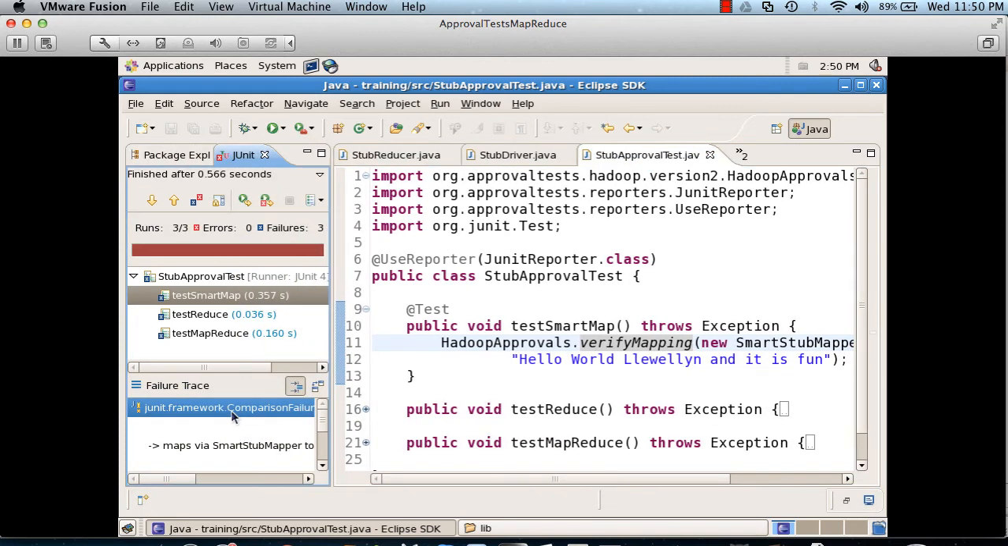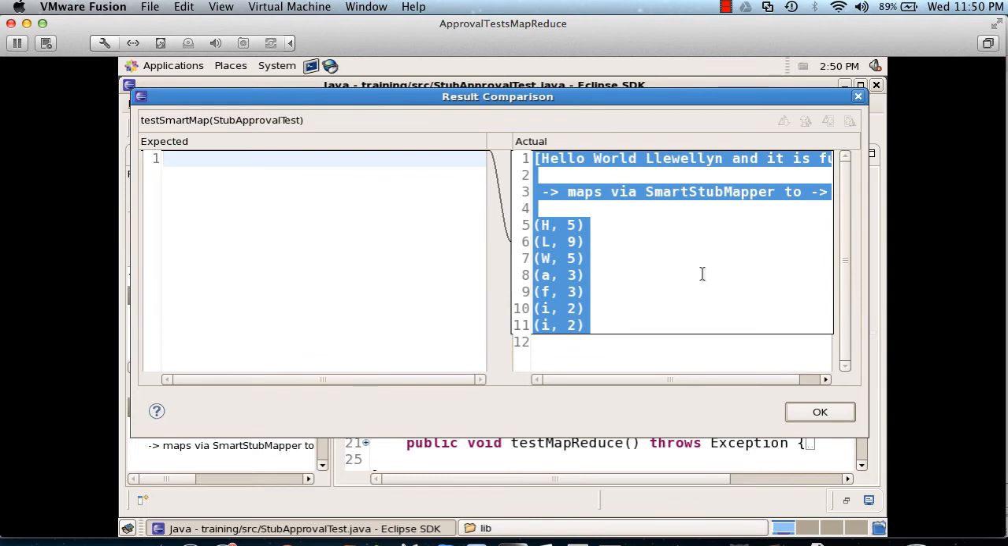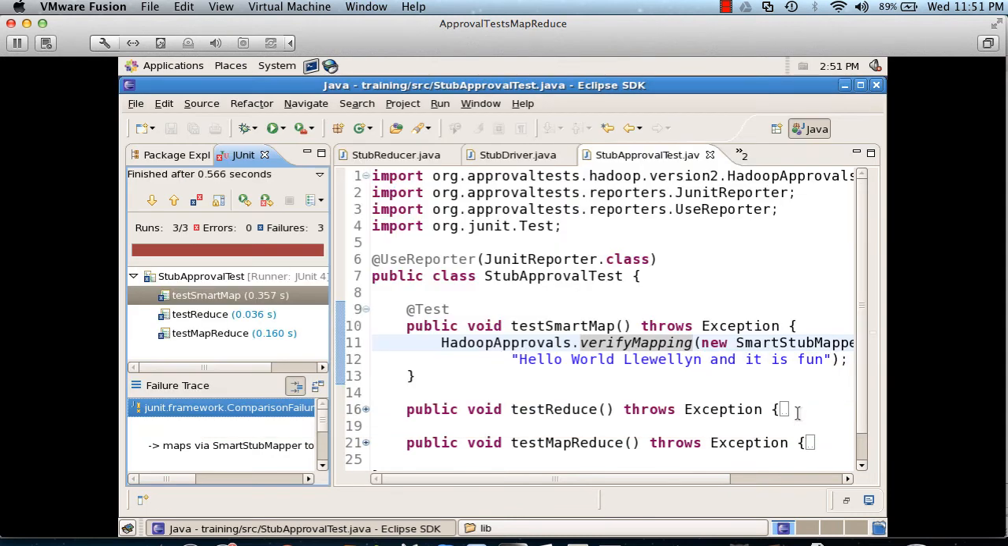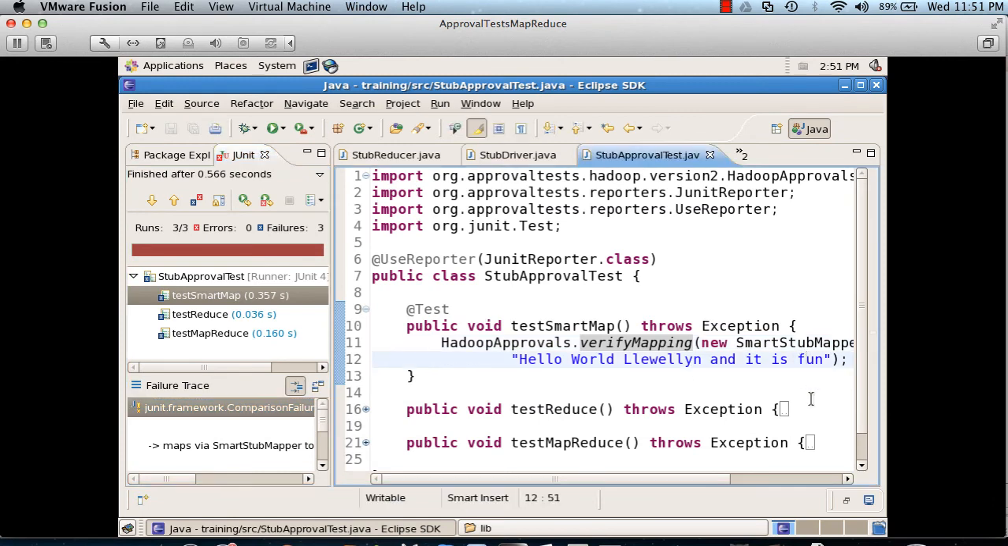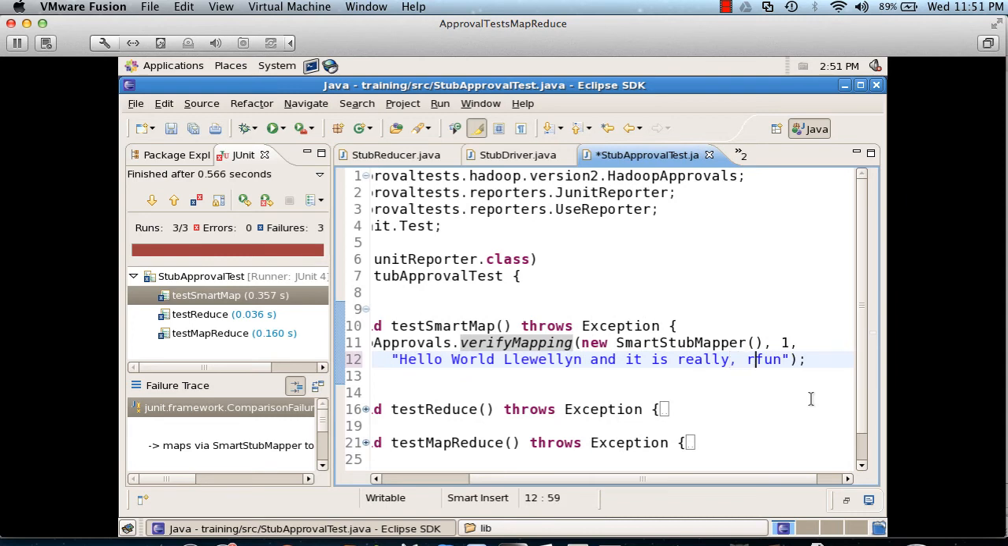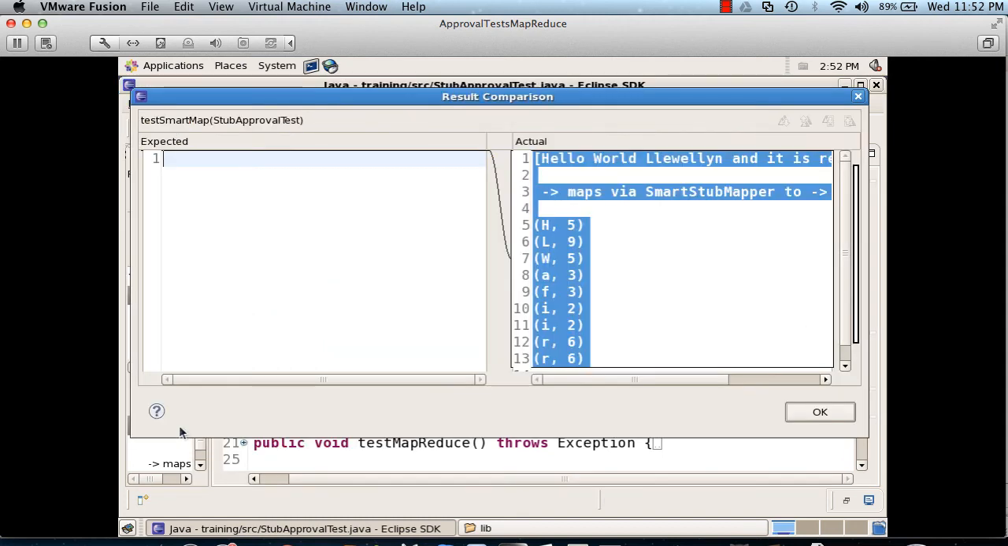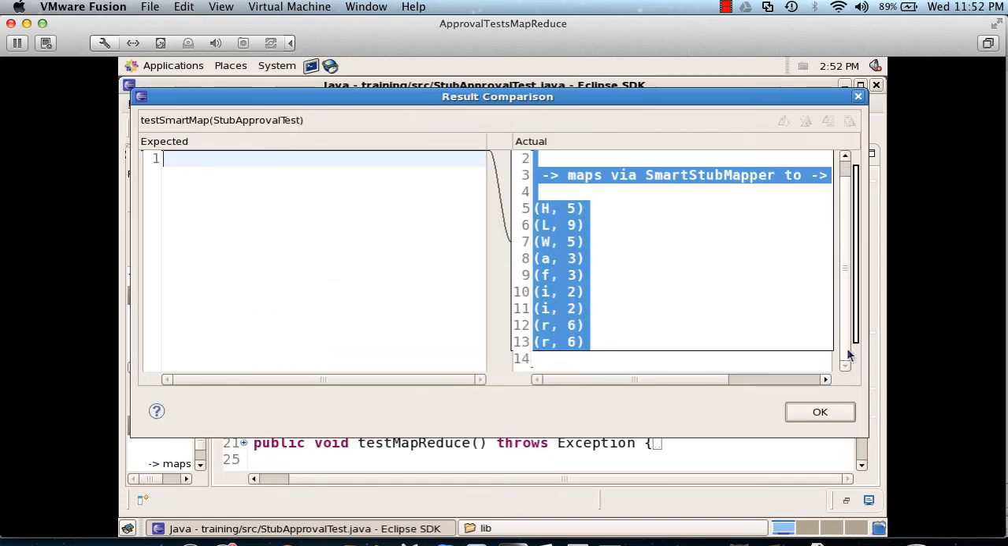And if I want to see more detailed information, you can see Hello World Llewellyn, it is fun. So the mapper is saying that the first word starts with H, it has 5 letters. The second word starts with L, has 9, so on and so forth. And you can see the output is case sensitive. So if we wanted to play around with this, we could just say, and it is really fun. And then we could rerun this. And now we can see the richness of the output. We can see exactly what's happening.